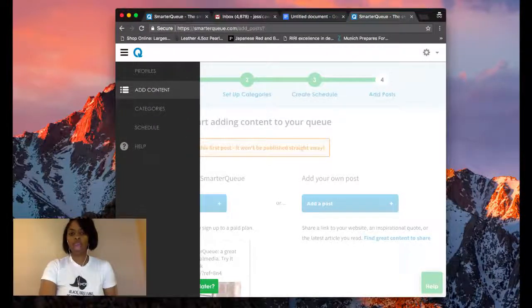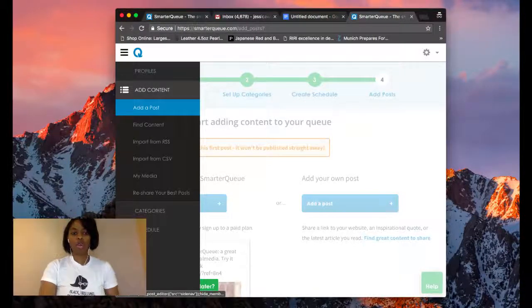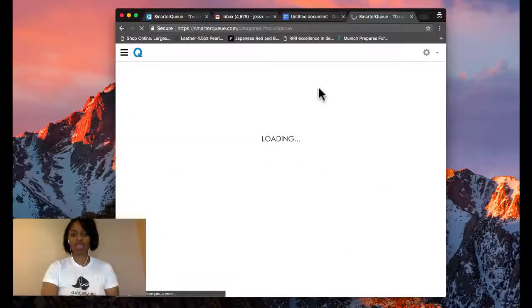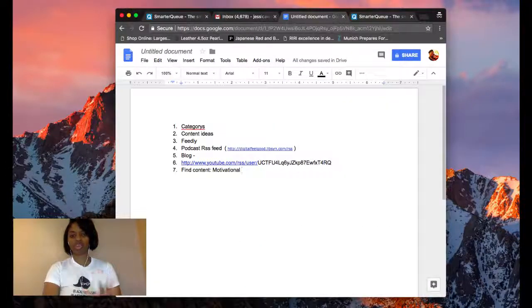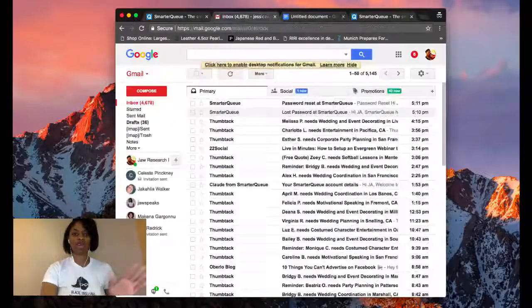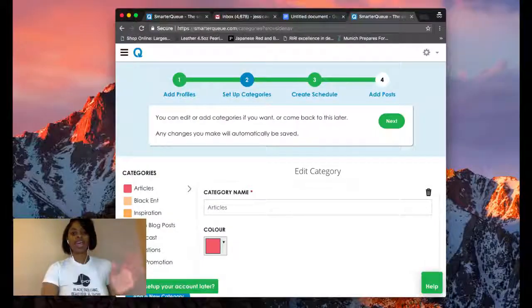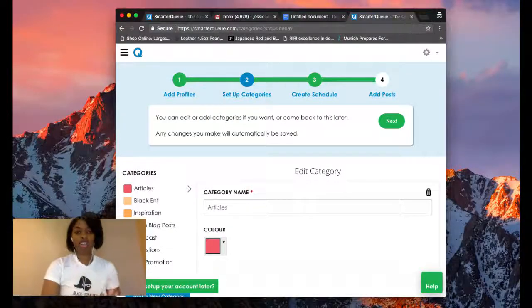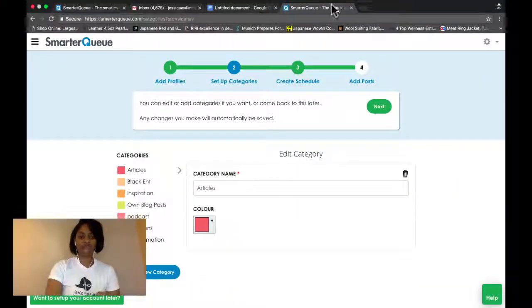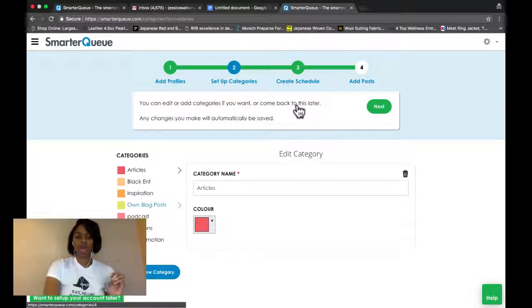So let's say we want to add some content to this. What's really great about this is that you can go with the categories, and I actually have a list here. I have this spelled incorrectly, but that's okay, I'll go in and fix it later. Here are all of the different categories that I have in my feed, right? I have articles. I have Black Enterprise because I want to pull some of their articles. I have inspirational. I have my own blog posts. I have my podcast, questions that I want to ask my audience, self-promotion, and tips.